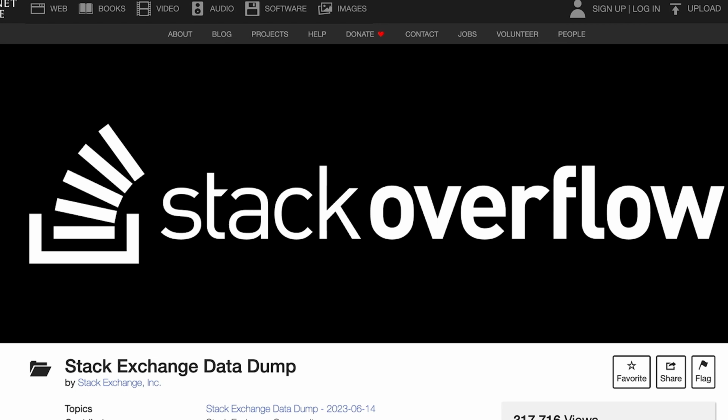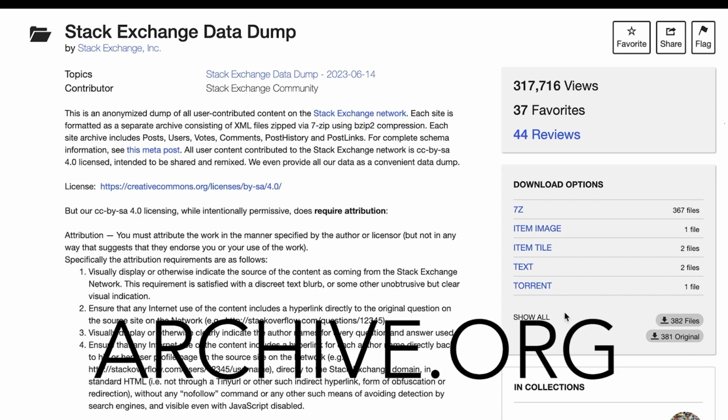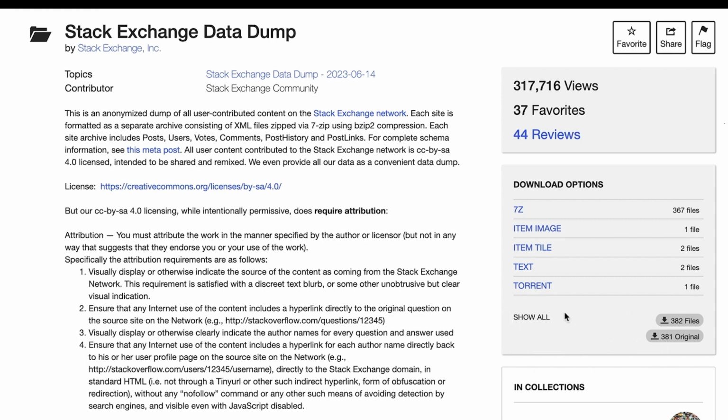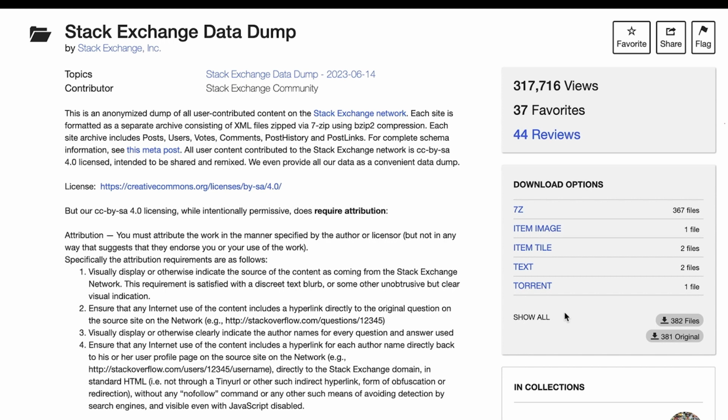Stack Exchange, which includes Stack Overflow and many other sites, creates dumps of their data every so often and makes it available online. You can access these data dumps on archive.org. The full URL contains details/stackexchange, and I've linked to this in the description. On the panel on the right, you can see more details about the files. Click on Show All to see all of the files.